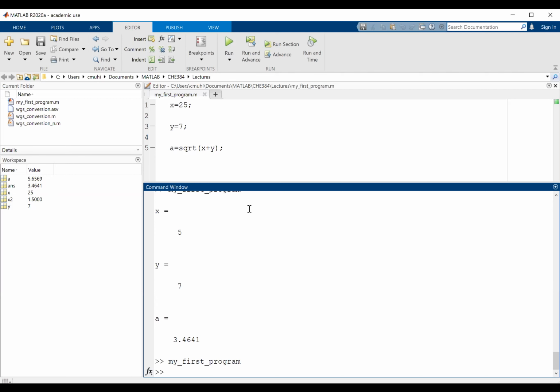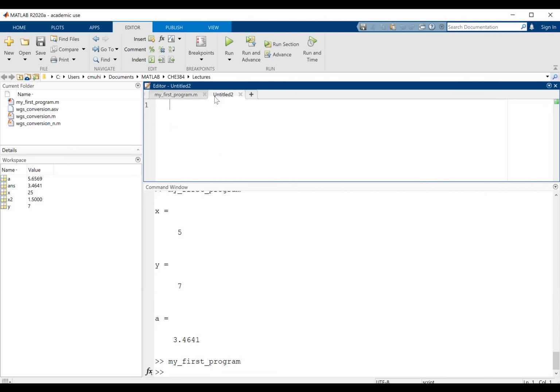So scripts are going to be very useful. They're going to allow us to move information in, do something over and over again. But sometimes we may say, well, I don't always care that x is 25. So instead of continually going in and changing x equals 25 and running the script, we can run a program. We can write a function.